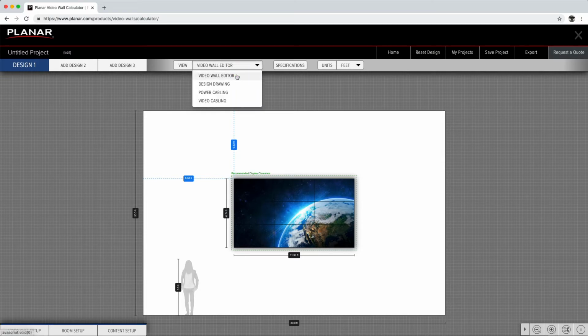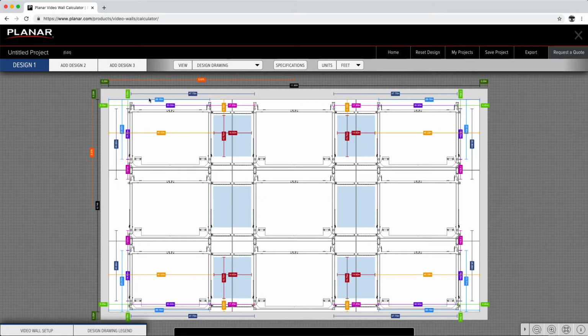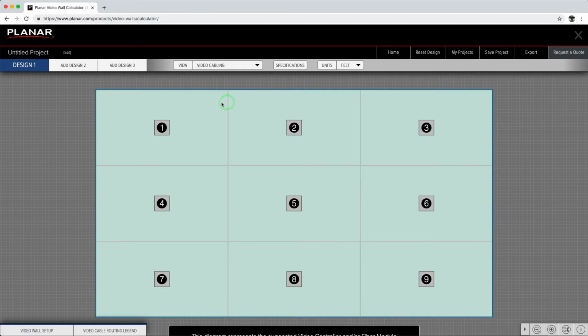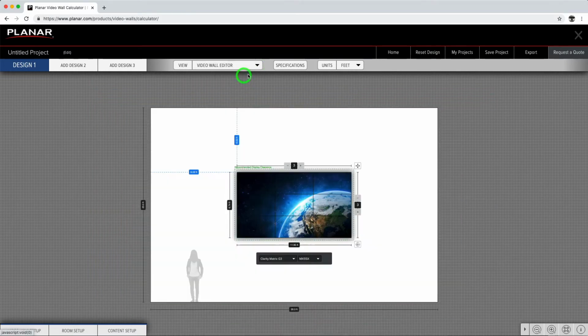Your view options are here. Right now, we're looking at the video wall editor. This is where you'll build your video walls. Next, we have the design drawing, which displays the mounting bracket structure, the mounting points, and a set of dimensions for your video wall. Following that, we have the power cabling diagram, which illustrates the recommended power cable routing for your video wall. And finally, we have the video cabling diagram, which shows the recommended video cable routing.